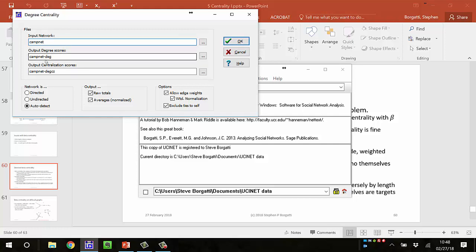By default, the output is going to be called CampNet DEG, which is acceptable. And it wants to know whether the network is directed or undirected. Ours is directed, but we can just let it figure it out. So auto detect. And the output is going to be raw numbers and also normalized. That seems fine. Why not have the normalized? It also allows edge weights. We could have valued data here or not. Let's just accept it.